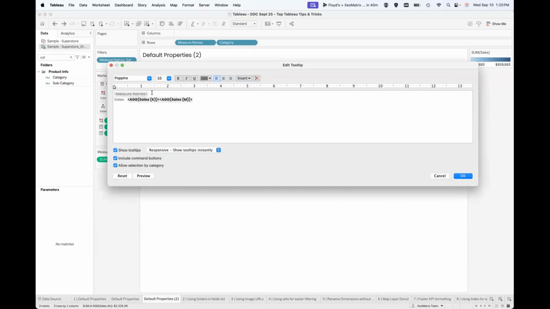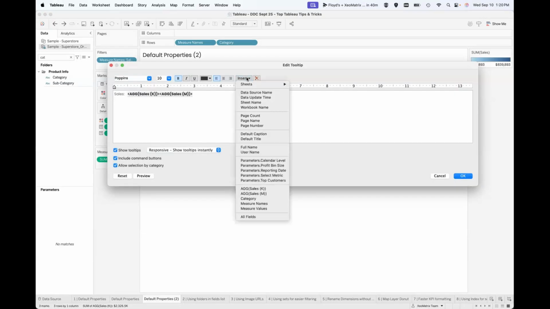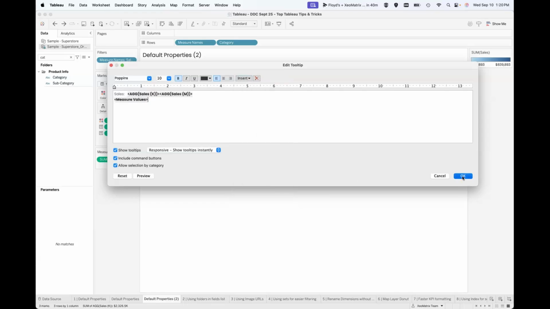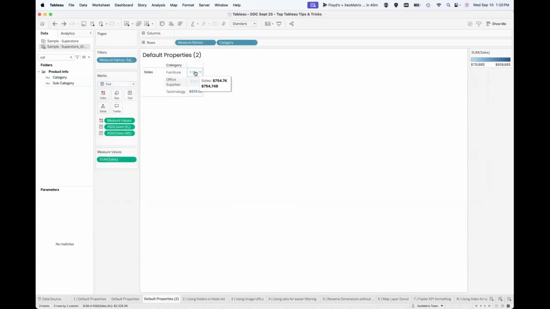Just curious of our group that's here, has anybody ever done such a thing where they have the different levels of aggregation pre-staged in their data set for the data pane? Oh, awesome. Cool. Good to hear.